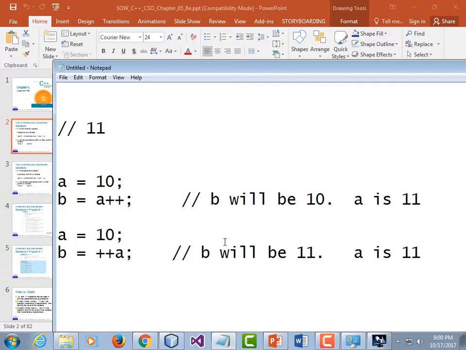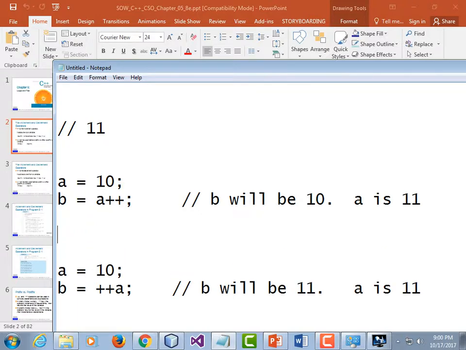If it comes before the variable, it's the first thing that happens, before even the line is processed. It just happens right away. So 10 becomes 11, and then everything else happens. But if the plus plus follows the variable, it's the last thing that happens. So it's kind of like it was written like this. This one is sort of like it was written like this.